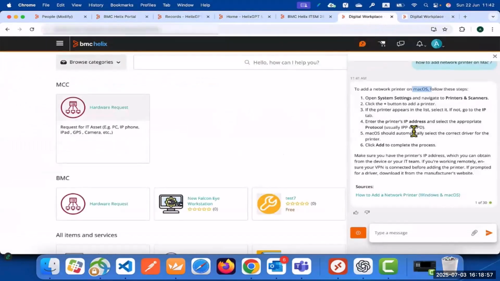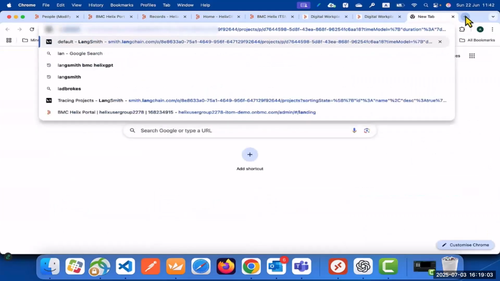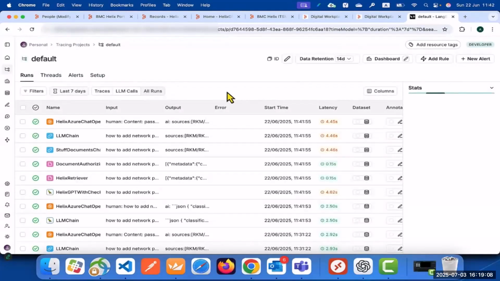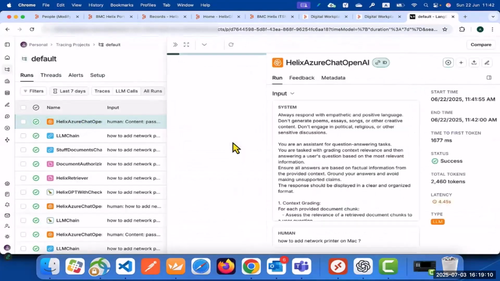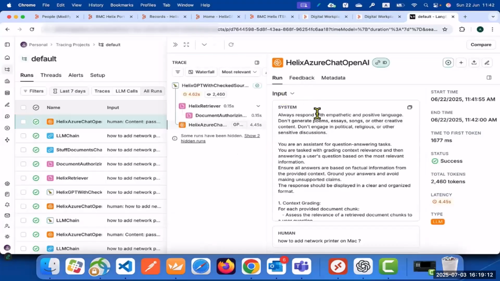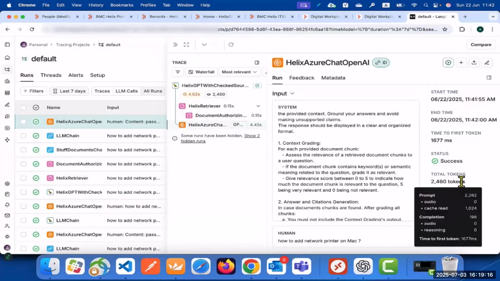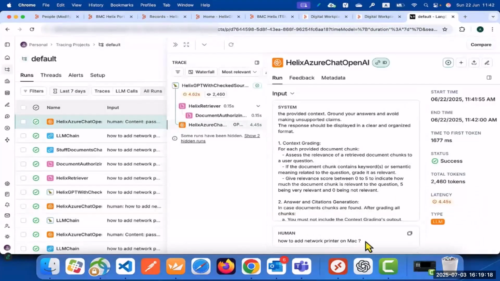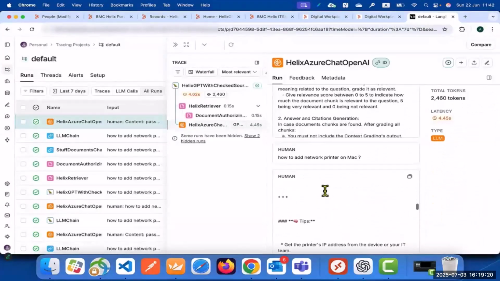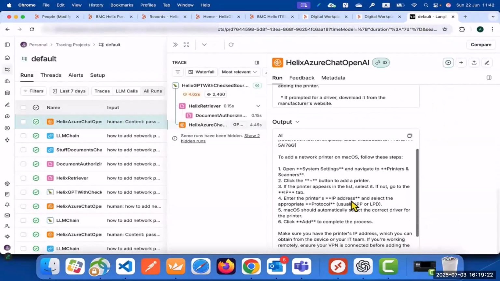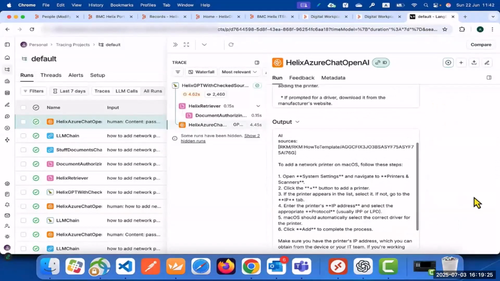I can also view or trace the LLM call for this request by going to Langsmith, and I can see here the input. I can see the number of tokens that's used for this request, how to add network printer on Mac, and the output that has been provided to the user here with the source.